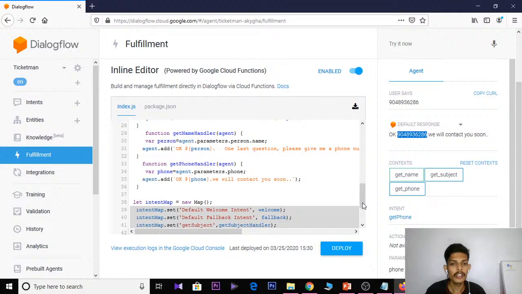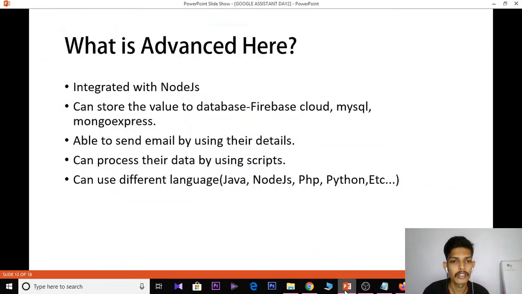So here is the thing. Why did we use the advanced version? Yeah, some of us will have that doubt. What is advanced here? In yesterday's session, we made a conversation that will fetch the name and the phone number only, and there is no processing. And finally, it will say thank you. That's all. There is no processing with the collected data.